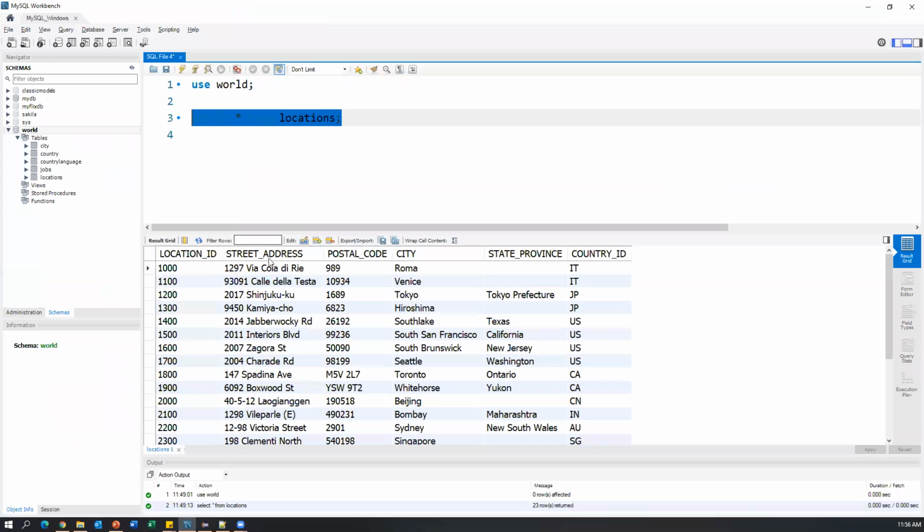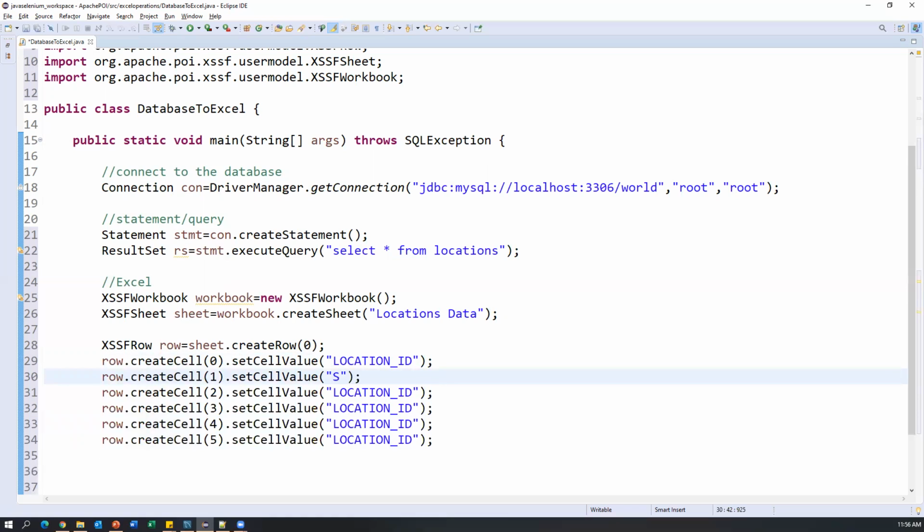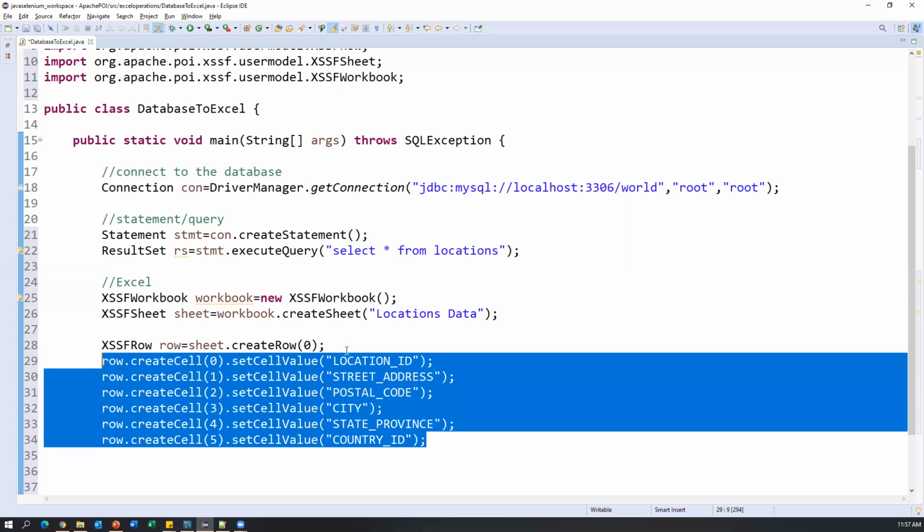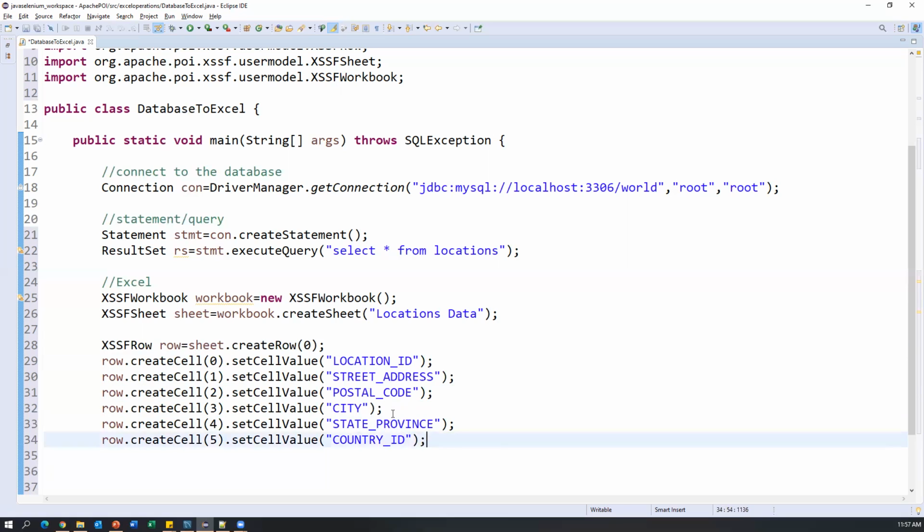So location ID is the first header, and the second is street underscore address. The third column is postal underscore code, the next column is city, the next column is state underscore province, and the last one is country underscore ID. So these are the column names I have created in the first row of the sheet. So the header part is done.